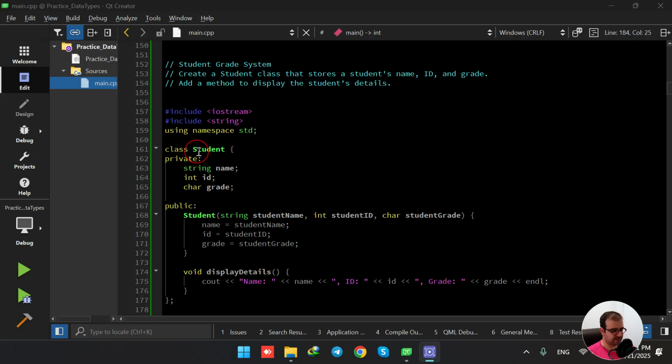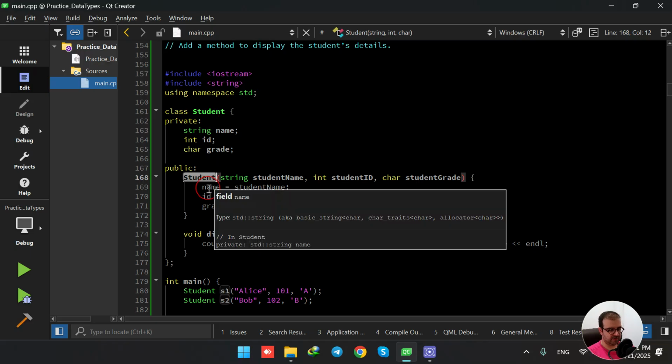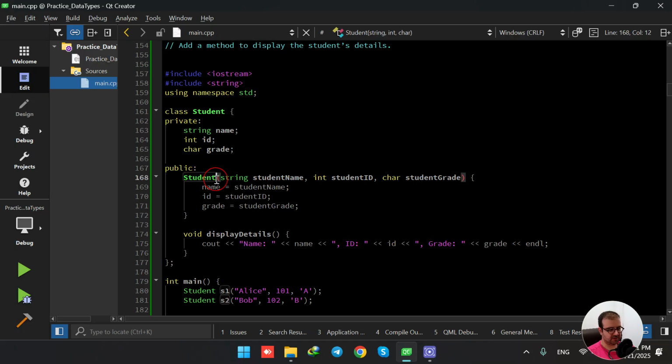Here I'm having a class called student, and in the private part, we are having three variables: string name, integer ID, and character grade. Then in the public part, I'm having a constructor. How do I know that it's a constructor? Because the name of it is the same as the name of the class. So this is the constructor and it has three arguments: one string, one integer, and one character.